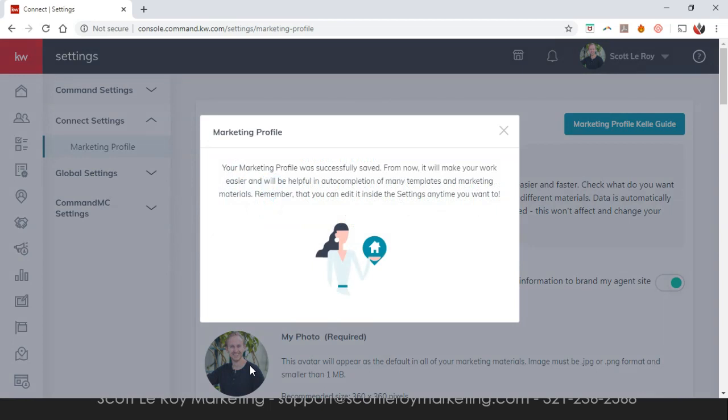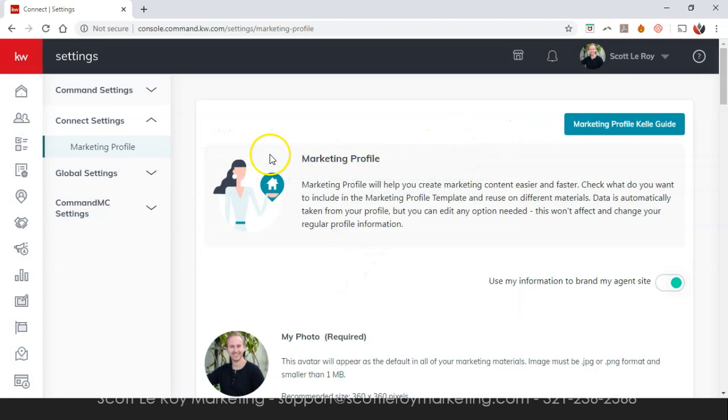as you can see, your marketing profile was successfully saved. From now, it'll make your work easier and will be helpful in auto-completion of many templates and marketing materials. Remember, you can edit it inside the settings anytime you want to. So if you receive a new phone number or a new email address, you can update this right away. Now there's nothing under global settings or MC settings or anything like that quite yet, so we can just skip over that completely.